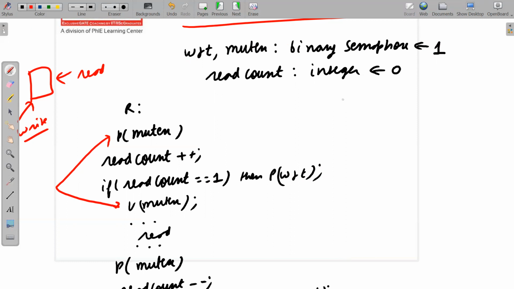Why can the writer process not come? So I will write the code for the writer also. See, this writer code is very simple. It will say P(write) and then write the code. You will write something here, whatever way you want. Okay, so these are algorithms now.